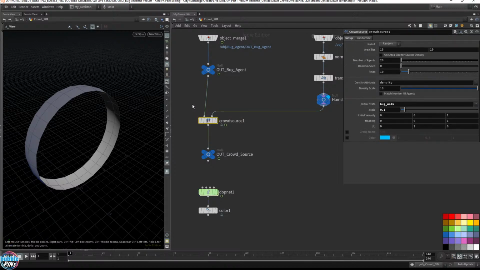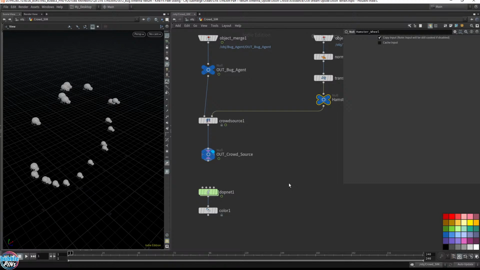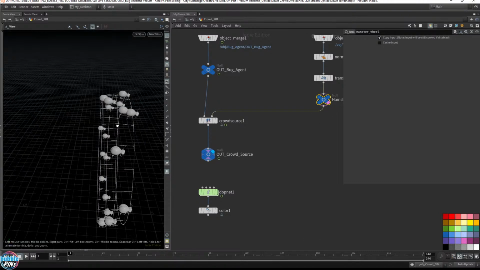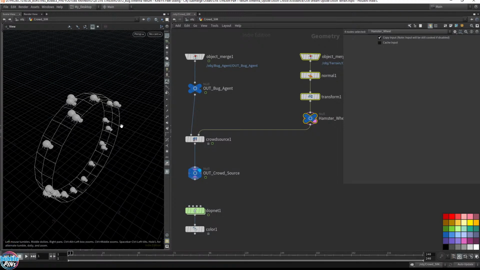The crowd source, we're only using this here to populate where you want the agents to populate. Like here. The reason why I shrunk the hamster wheel here is because I want it to populate near the center of the terrain and stay away from the edges, so it would give it a chance to actually turn around.